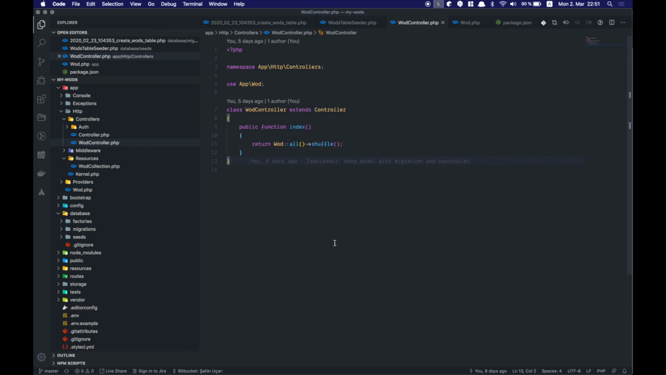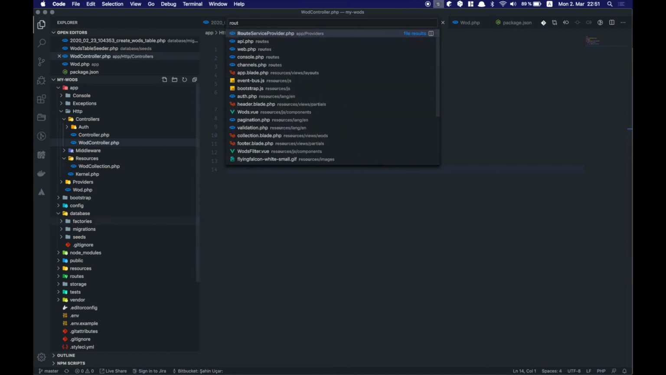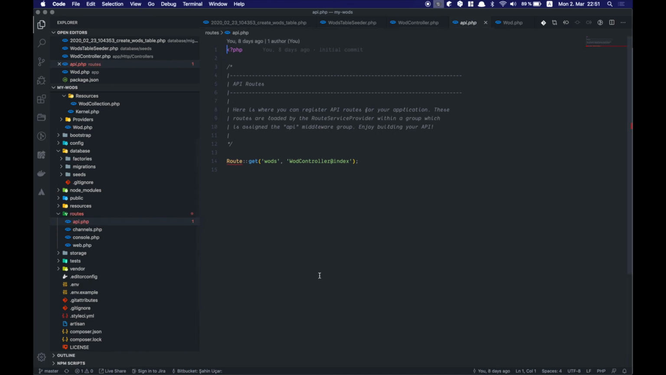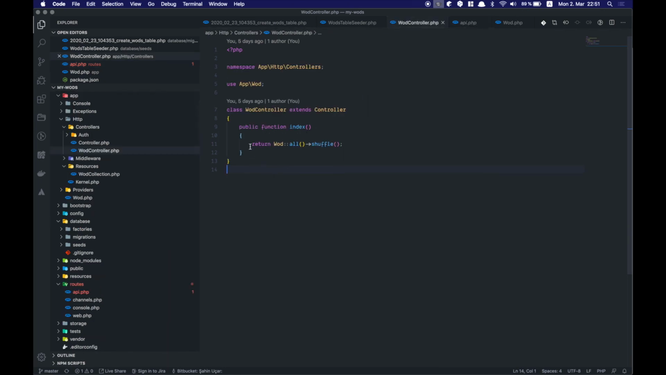So I created this controller which returns just all words which are in the database and shuffles them, so I get a random order. And if we look into the routes API file, you can see that I have a registered route called whats, which exactly maps to that controller's index function, which is basically this one, and then I will get all of them returned.